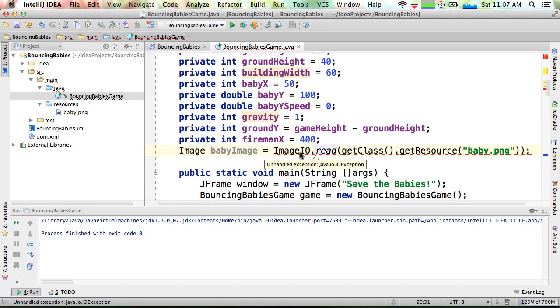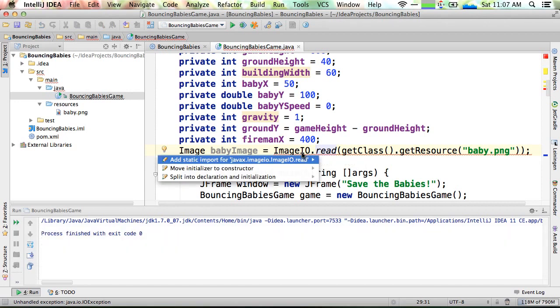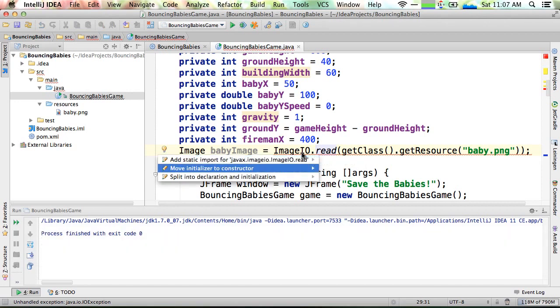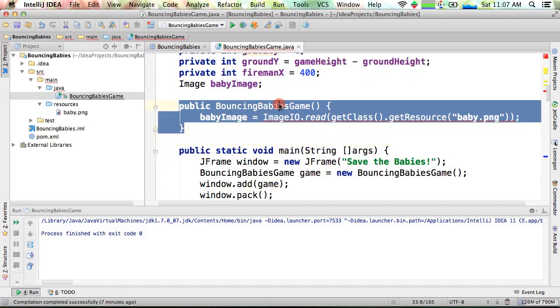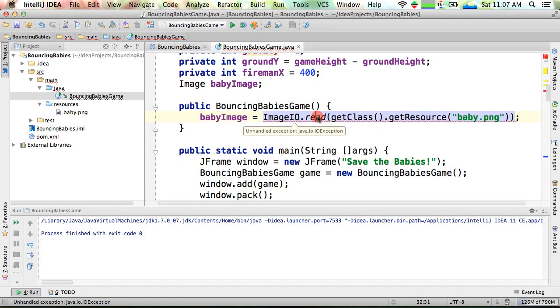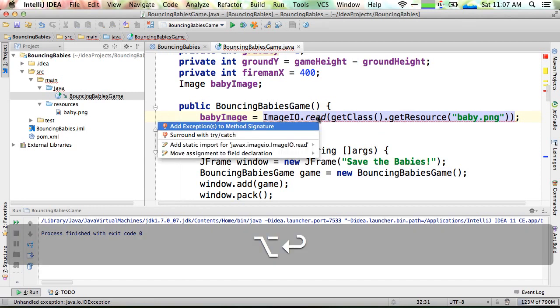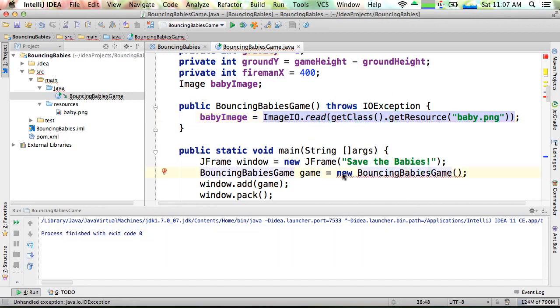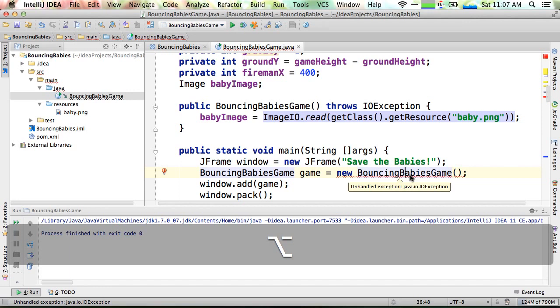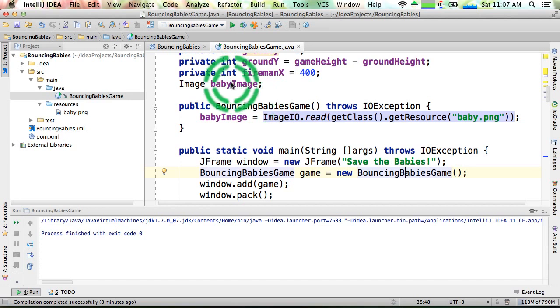And then for images, we have this problem of exceptions. So use Alt-Enter, and we've got to do two steps. We've got to do this move initializer to constructor, which creates this special little method called a constructor where it loads our images. And then we use Alt-Enter again, add the exception, and then it has a problem down in our main. Use the same thing, Alt-Enter, and do add exception. And now we've got our baby image loaded.